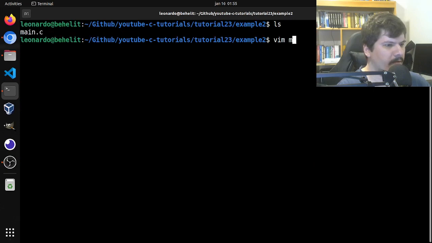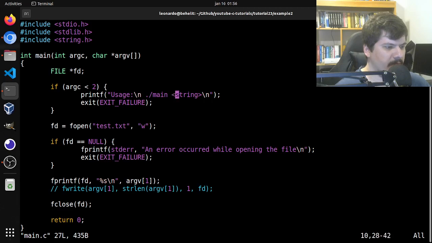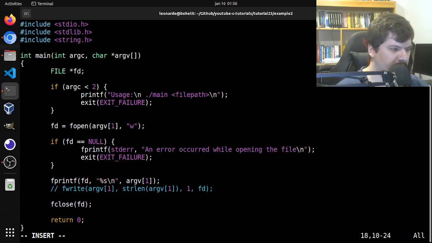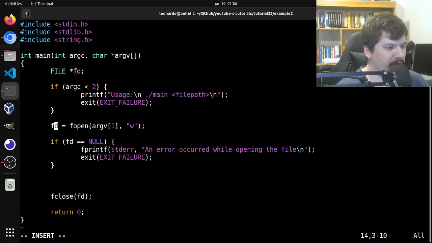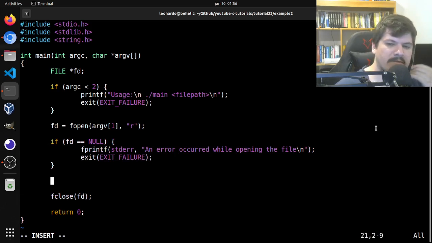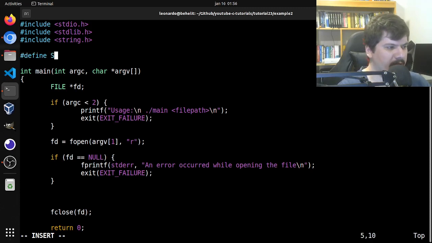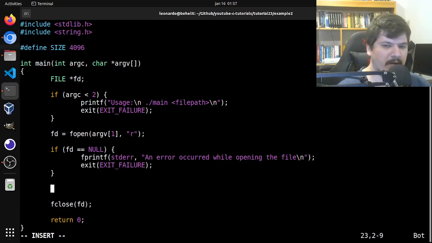So yeah, and now we have to modify this function. The argument would be the file path, and the file path is what will be opened here. So it will be argv1, and if ft equals null, we throw an error, and then we exit. And yeah, I guess we can eliminate these lines here, so we won't be printing anything to the file, and we will open it in read mode, right? And the basic functionality that we want is to read from the file and print on the screen. So for that, we're going to need a buffer. So I'll define a size for our buffer as a power of 2, right? To optimize memory allocation and so on.